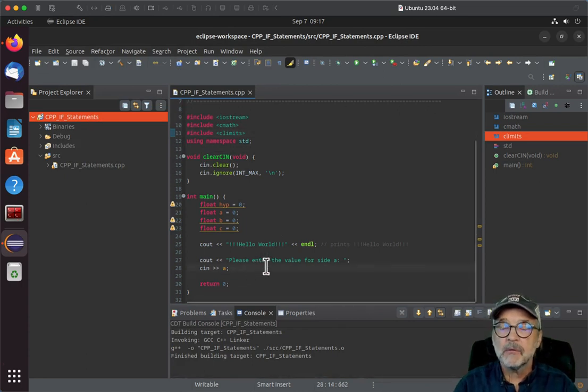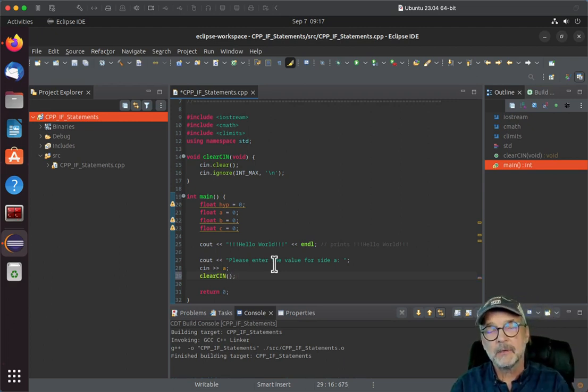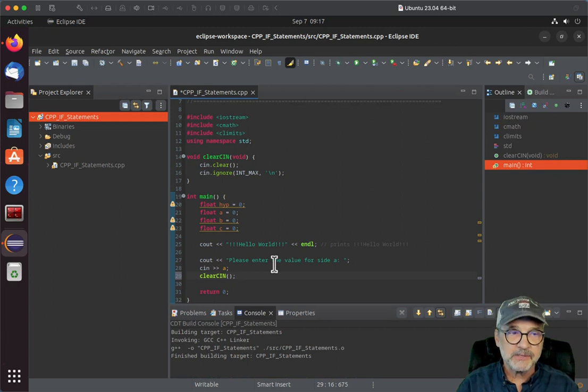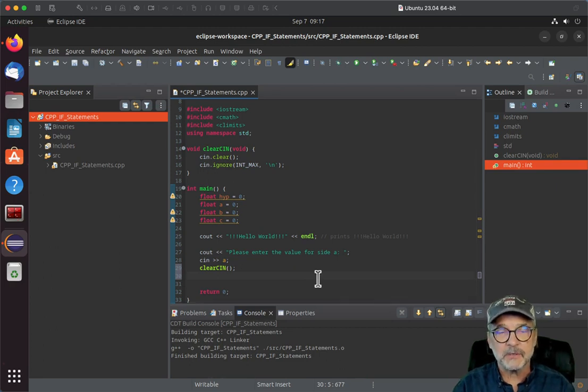Okay, so then we have to do the clear cin. Now remember, the rule for doing the clear cin is that it's only done after numeric cins. So, okay. Now we have to ask the question, is A negative or is it equal to 0?